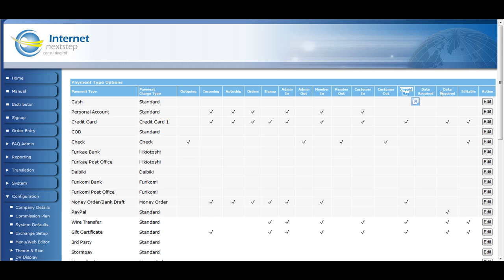Data required, date required, and editable are all things that Internetnextstep will help you with setting up should you require them. They basically just mean that you're actually going to collect some data from the people, in the case of ACH, so then you would need data required. Date required is only necessary for some very specific gateways. Editable, again, if editable is necessary, Internetnextstep will advise you and help you set up.